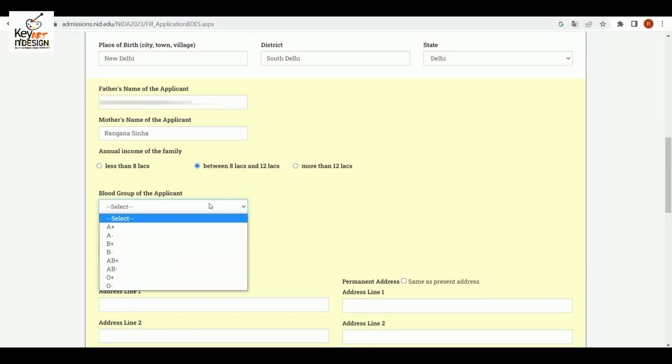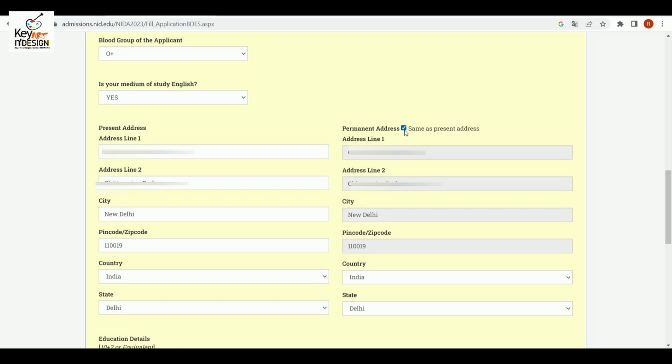Now after selecting the annual income, like here I have selected the middle one between 8 lakh to 12 lakh. Now you have to select your blood group from the option given here. After selecting your blood group, now you have to choose your medium of study. If you are from English medium, then you have to select yes, and if you are not from English medium, then you have to select no.